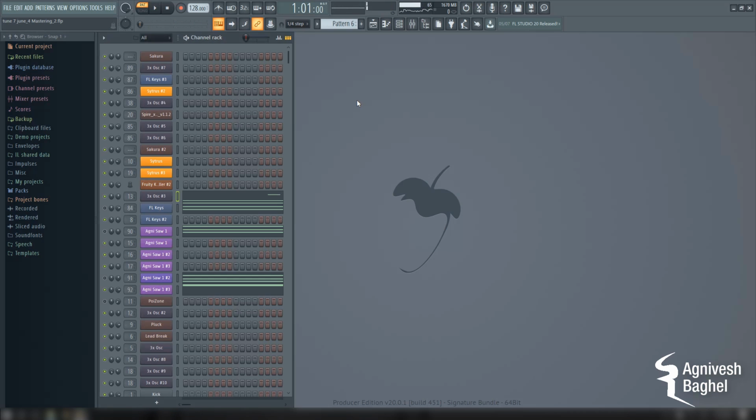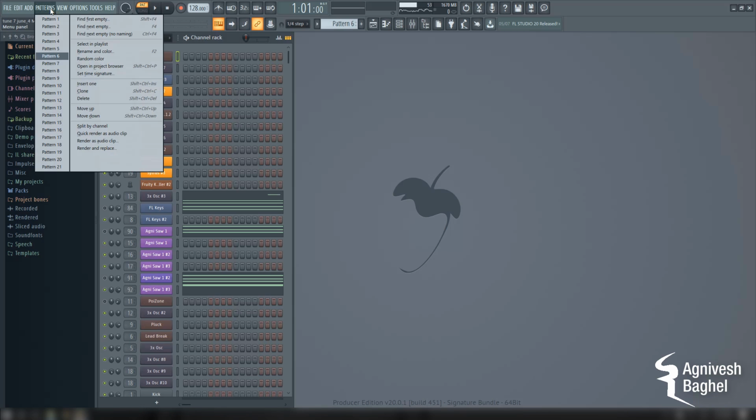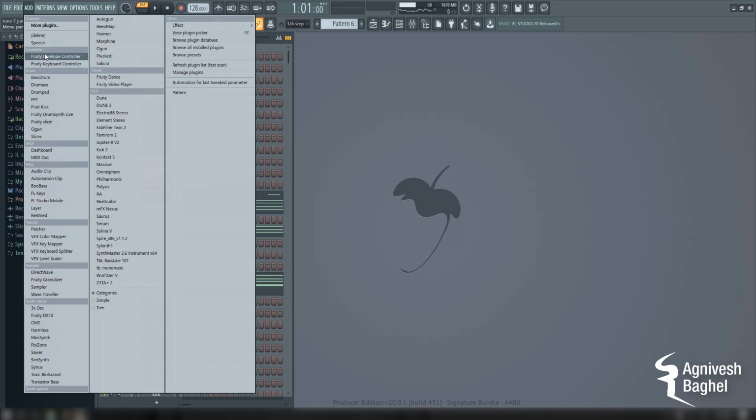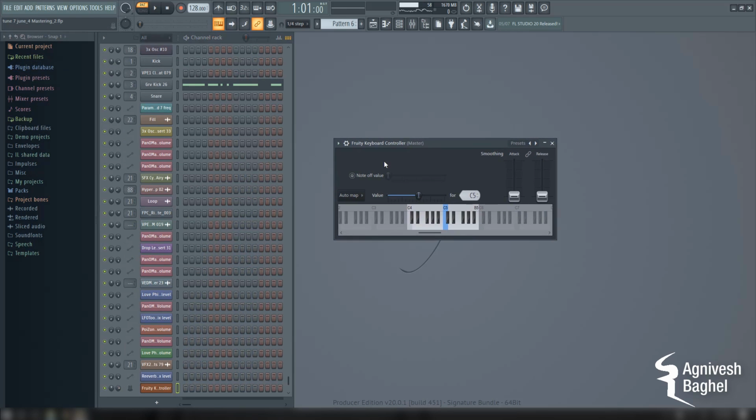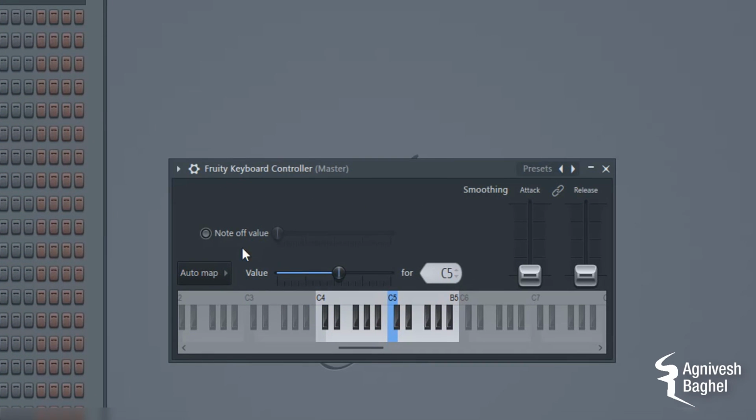Now, my purpose is to make the chords sound like they are the harmonic parts of the bass. For that, I will use a gating effect by using Fruity Keyboard Controller. Make sure you check the note off value to 0, and set the trigger value to 0.8.